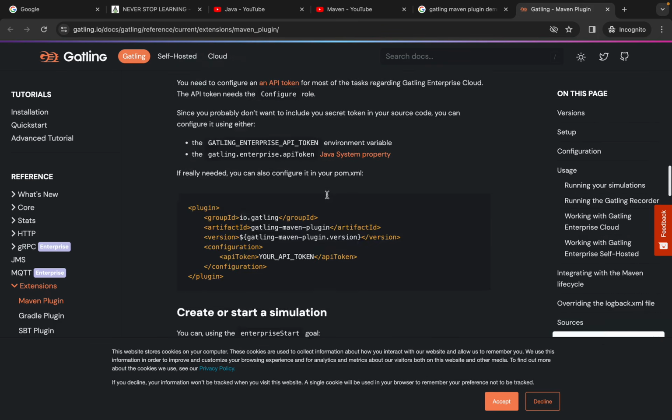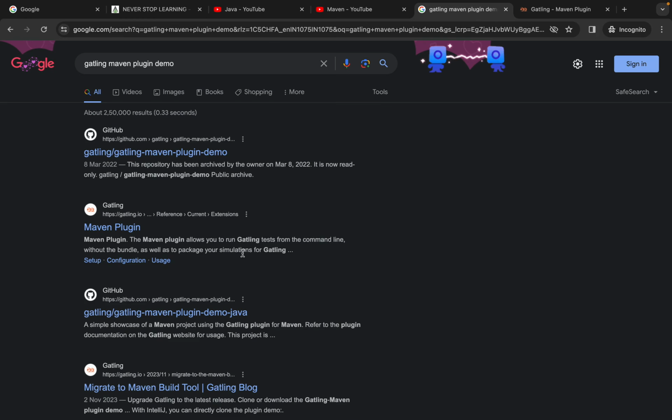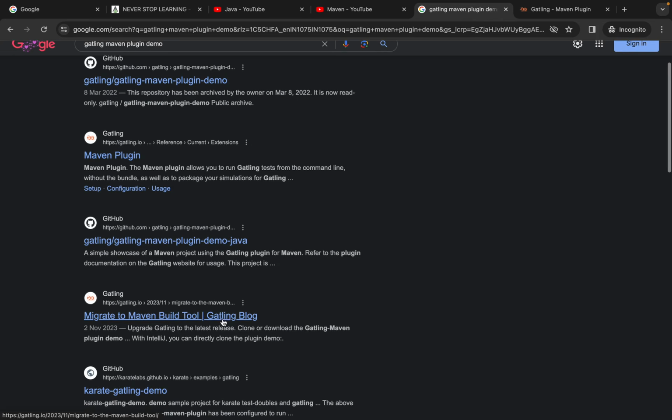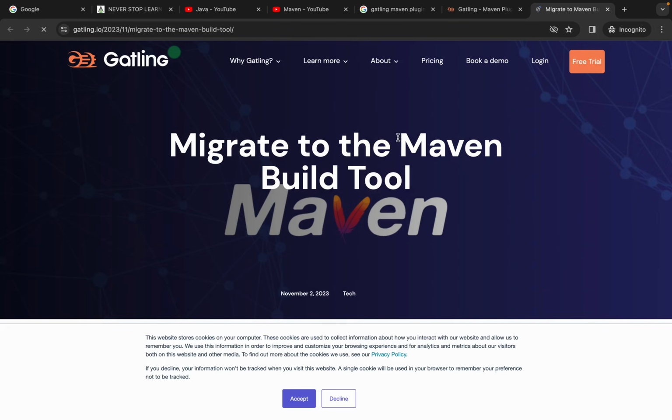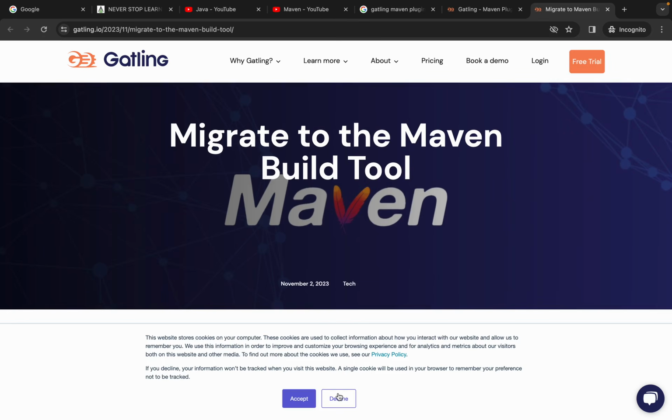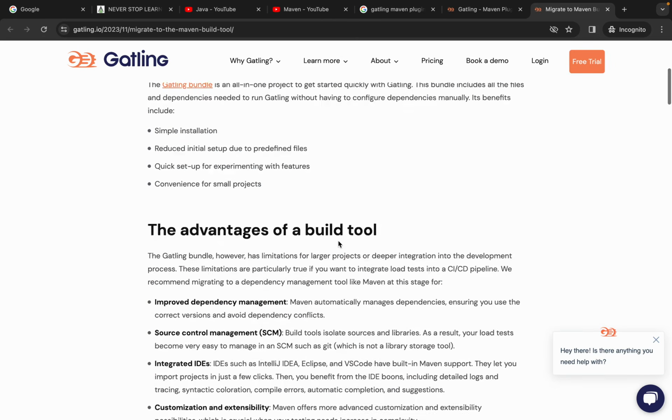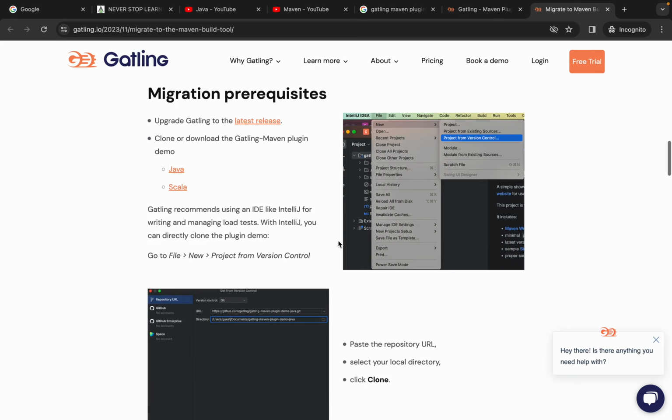So you can check from here, or this one, this blog from the Gatling website, migrate to the Maven build tool. Here you will get these links for Java and Scala. Let us say I will show you for Scala, and for Java also it will be straightforward. You have to just get the link.